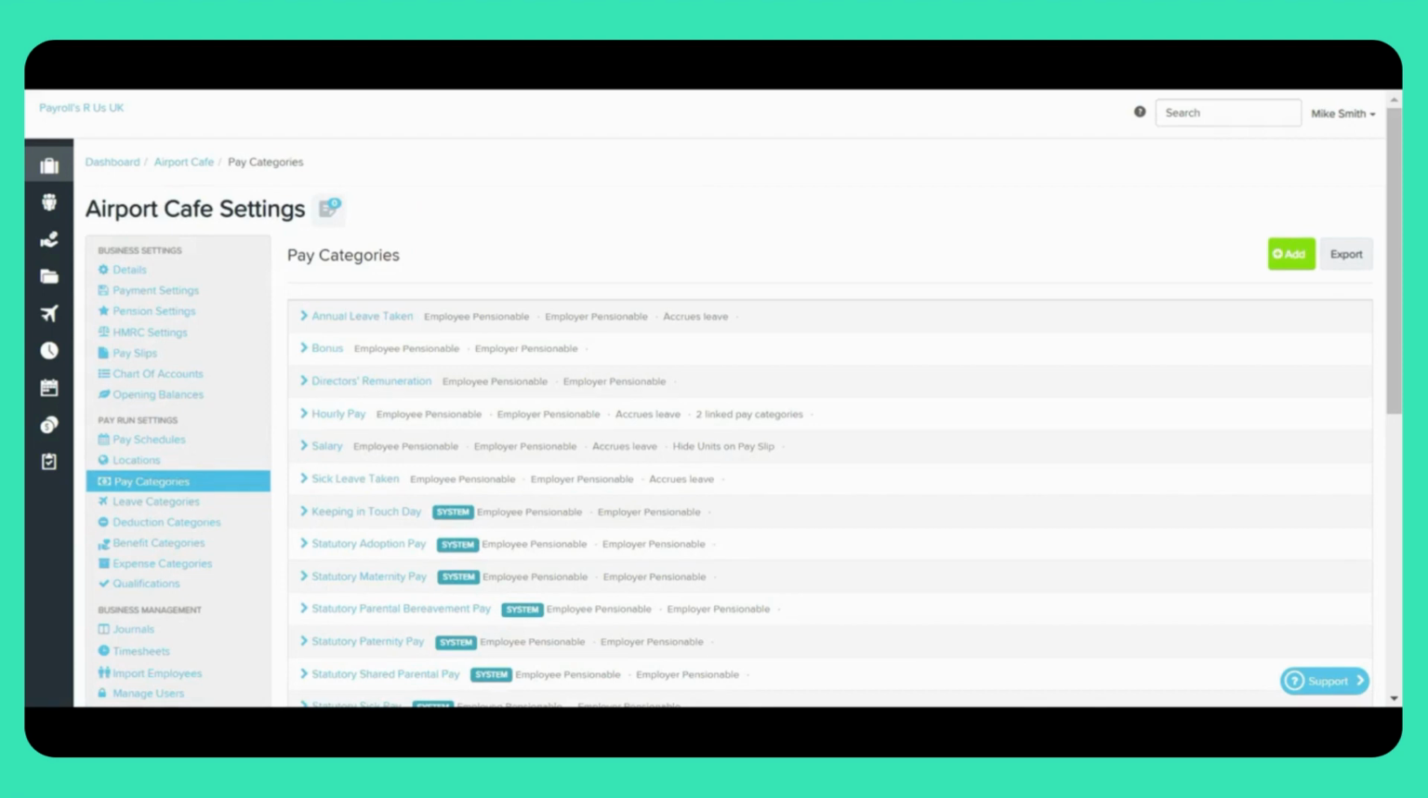Setting up your pay categories will help simplify the management of employee pay rates by configuring national insurance and leave accruals, calculating national minimum and national living wage, and configuring pensionable options. When you create a new business, a number of common pay categories have already been created for your convenience. Among these, there are system default categories that are marked with a system tag as shown here.